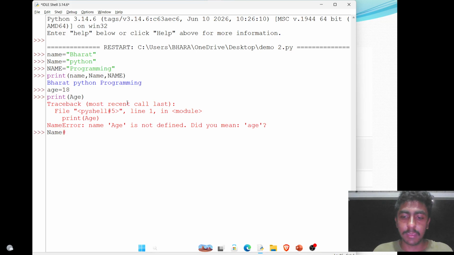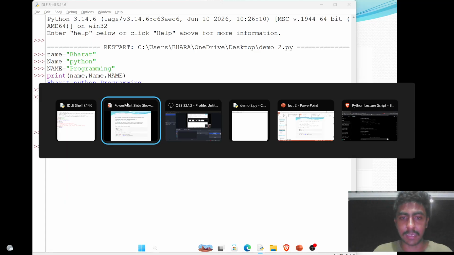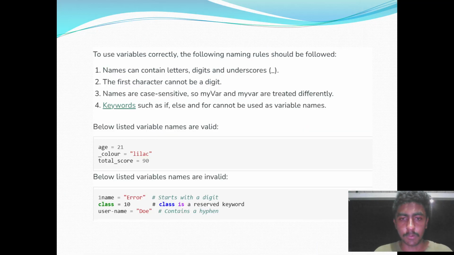For example, name hashtag equal to 50. So here it results in an error. Python will report these as syntax errors. So the valid version should be student_name, total_marks, student1.